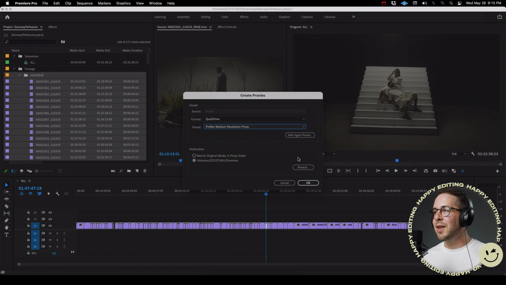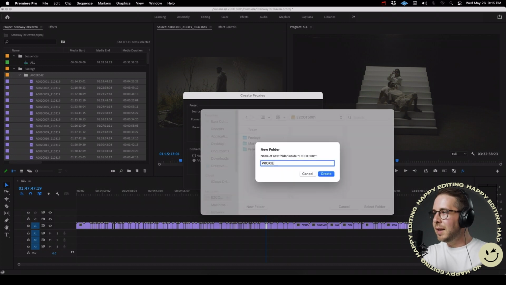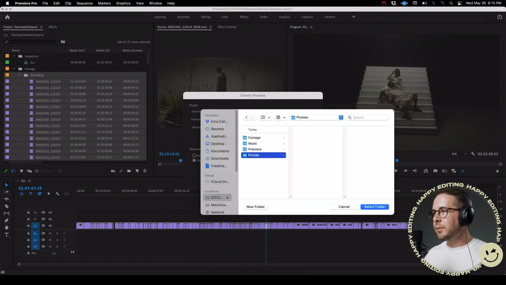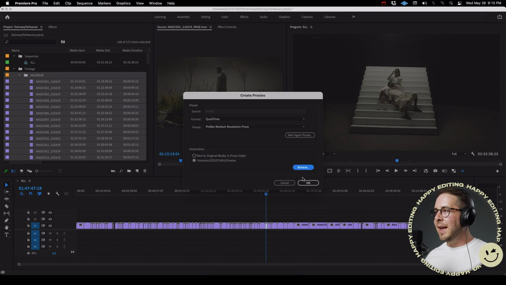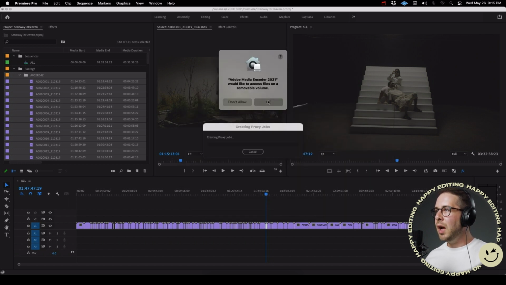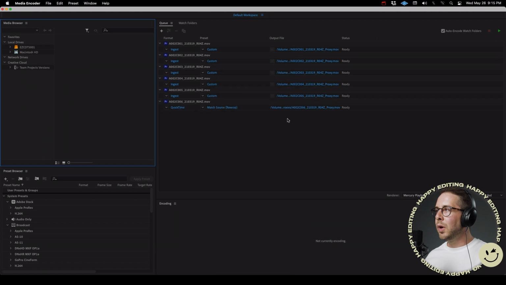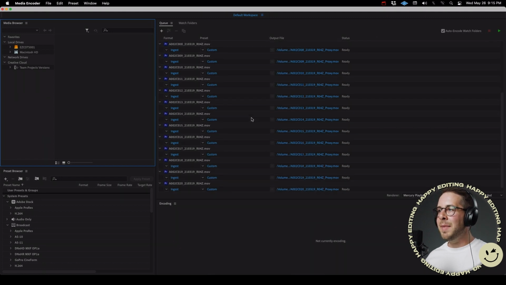And we're literally just going to go right here. We're going to choose our destination, volumes, Ezra Premiere. So let's change that from Premiere back here to proxies. Select folder. And when we hit OK, it's going to create these proxy jobs. And you're going to see that in Media Encoder, we're going to see all of these jobs just automatically populate.